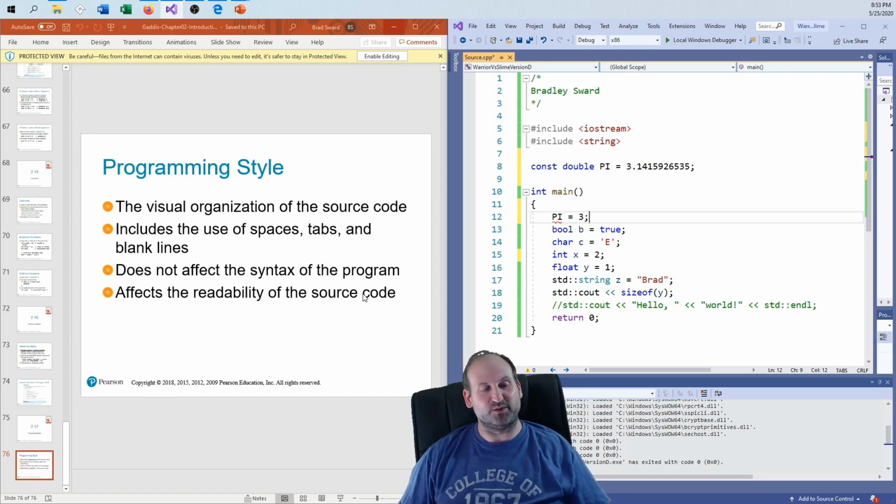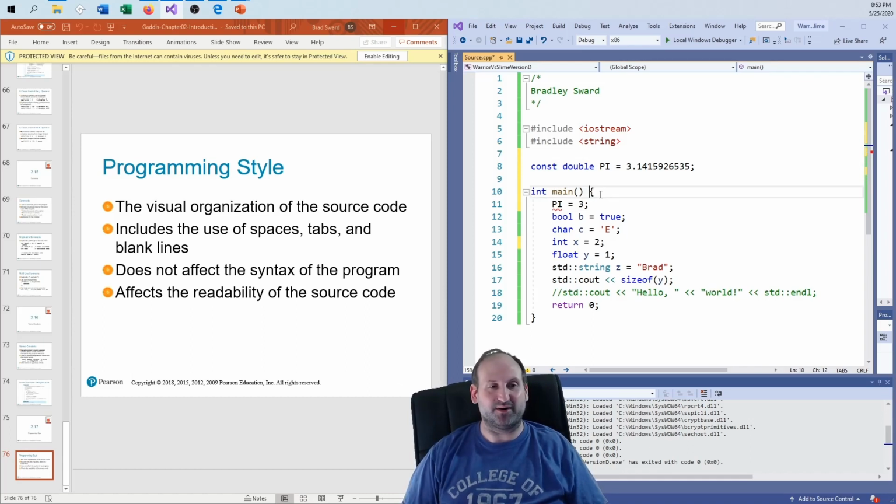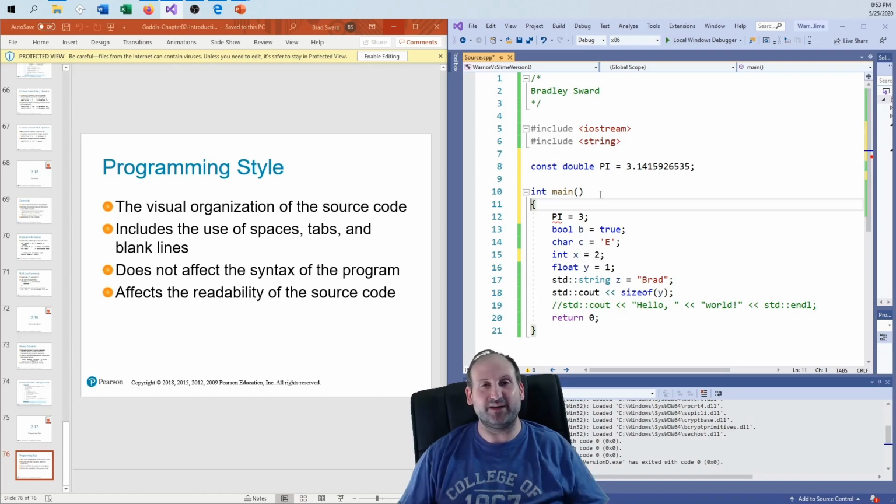So it's the visual organization of the code. And I always say, pretend like I'm paying you by the line of code. Do not feel bad. Like I said, when I code in Java or JavaScript or other languages, I'll put the curly brace on the same line. I personally can't stand it, but it depends on the language you're using.